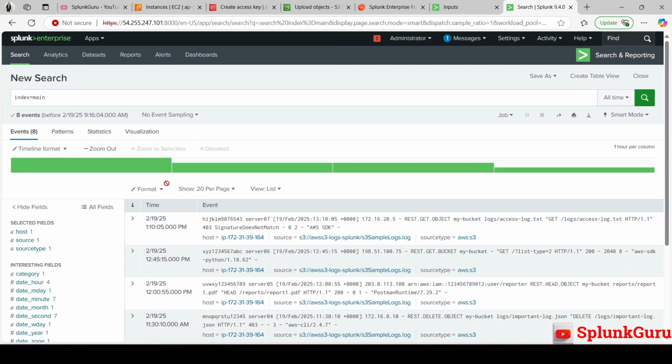This is one of the methods we discussed today, using the add-on. But obviously you can use a different approach using a Lambda function, and by using the HEC token, you can start making calls to Splunk and passing the data to Splunk. So that's another way of achieving it.